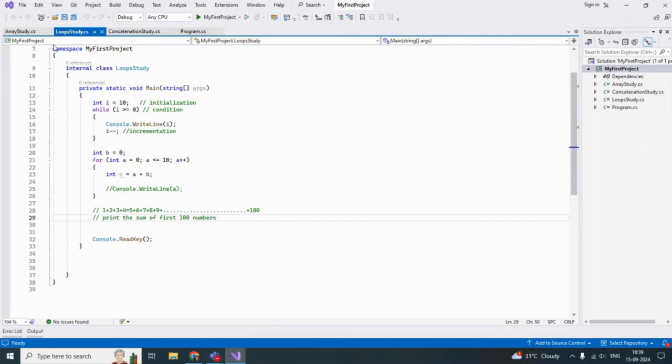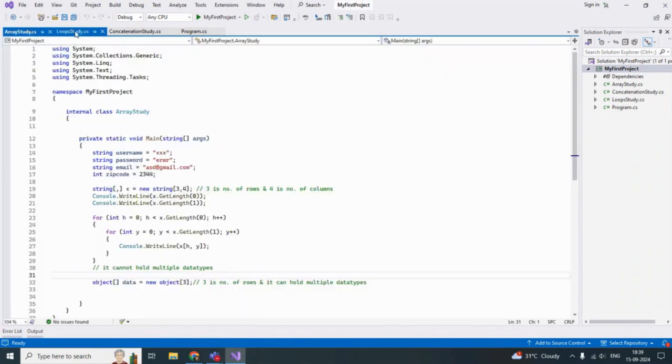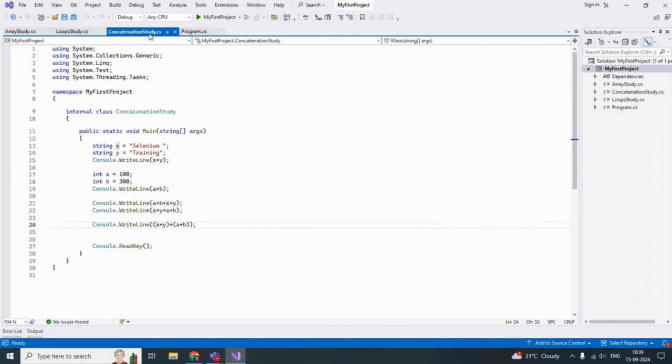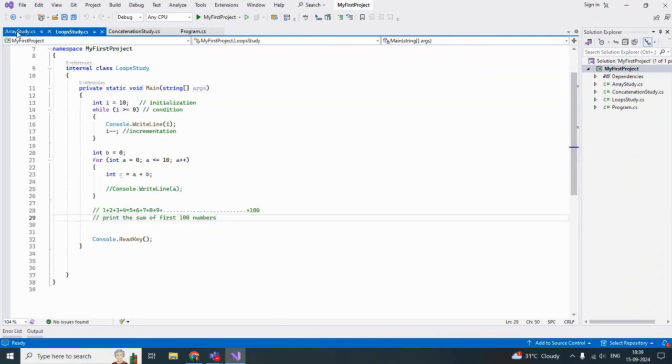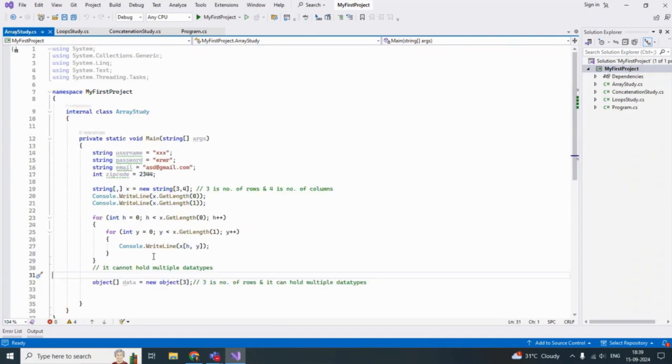Yesterday we studied loops, concatenation, and simple data types. I gave you two exercises. Then we discussed arrays, then object arrays.